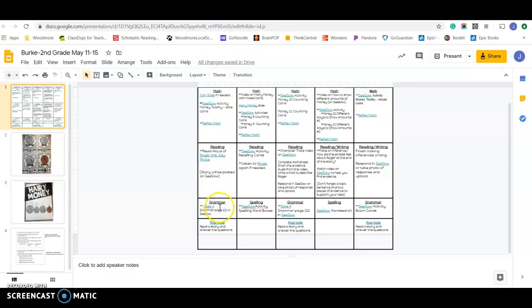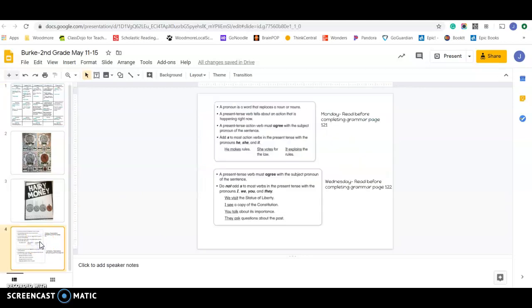For grammar today, we have a grammar page. I did attach a slide at slide 4. The first chart at the top explains what they're going to be learning about today. They have to have the pronoun and the verb agree, and students should already know that a pronoun is a word that replaces a noun, such as he, she, or it. Students should also know what a verb is. It's an action word, and if it's in the present tense, that means it's happening right now.